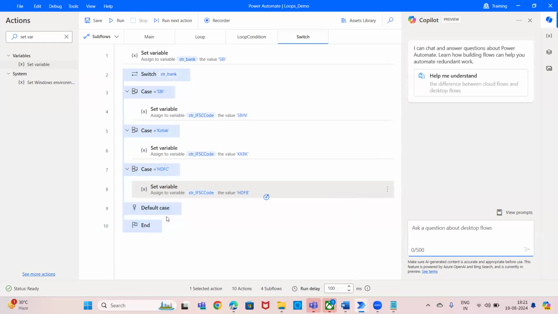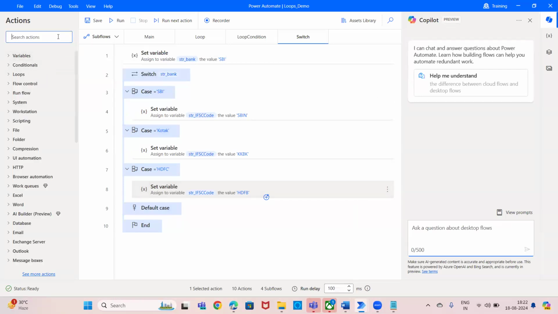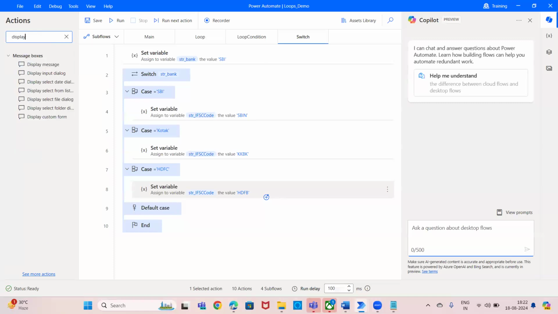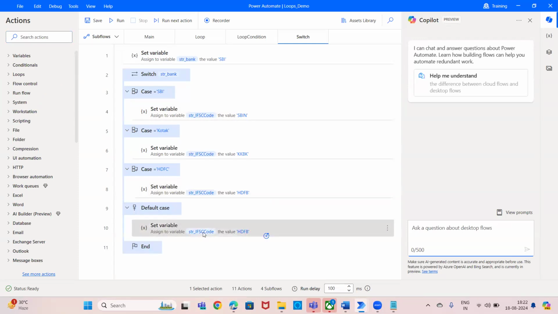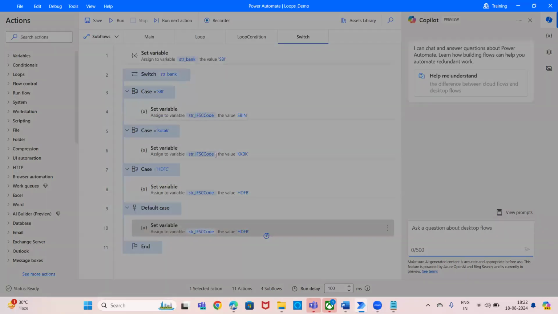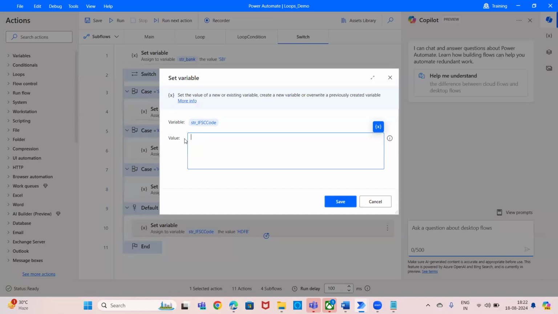Generally we will keep it empty or throw an error. So here I don't want to throw any error. I'll just keep it empty. Okay. Or else for just our understanding, we'll keep some display action and we'll assign some empty value here like this, for just our understanding to see how it executes. So I'll just keep it as empty.